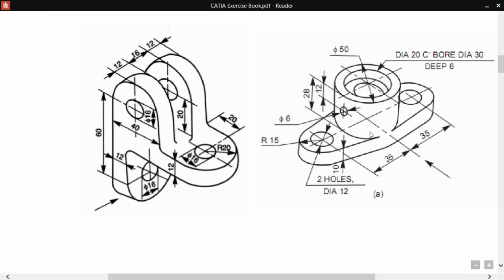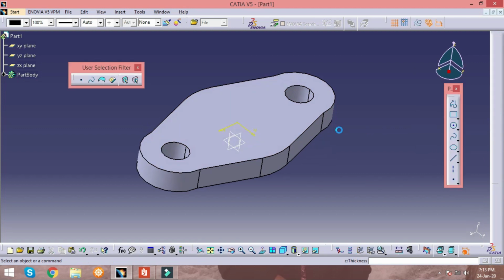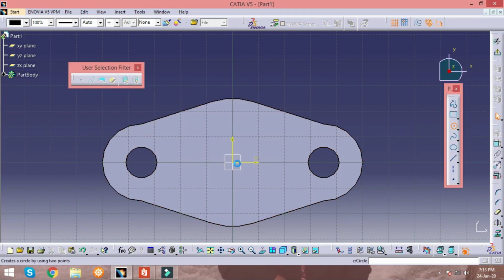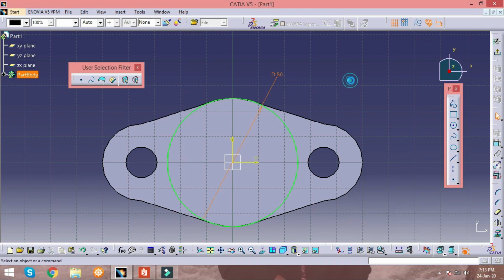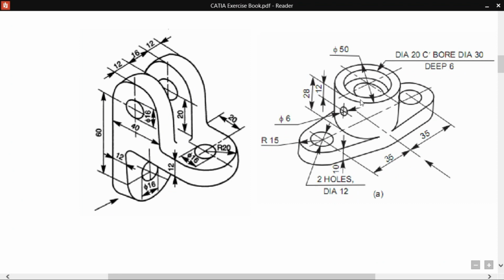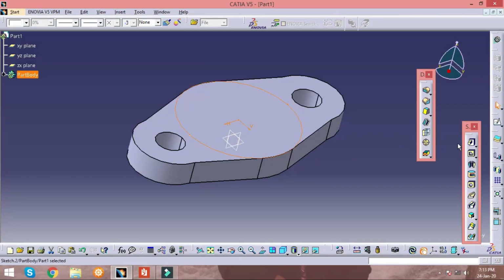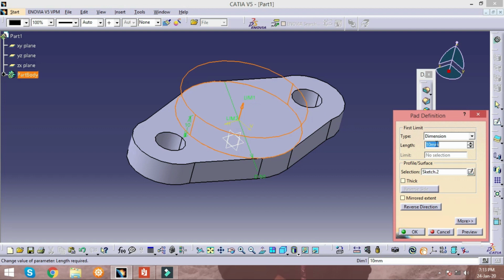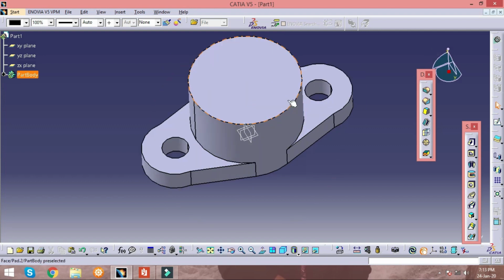To pad this circle, just click on the surface and go to the Sketch option to perform any operation on the particular surface. The dimension of this circle is given as 50 mm. And that's it. Click on Exit Workbench. The padding length of this circle is given as 28 mm, and it's 28 mm. Now you have completed almost 75% of the model.